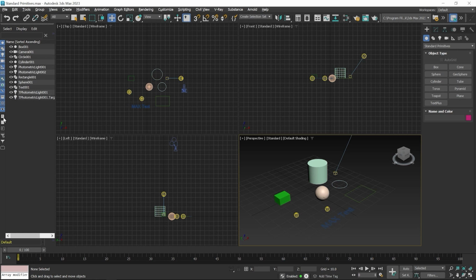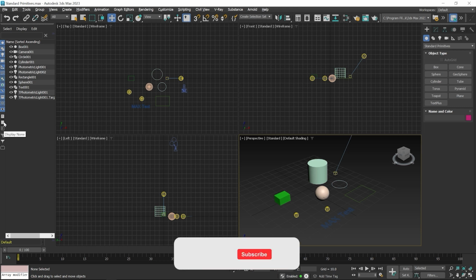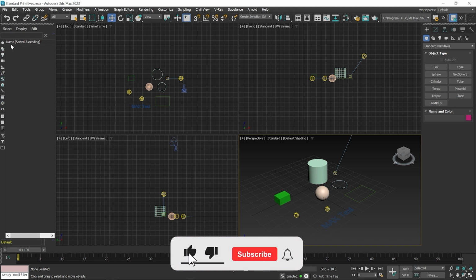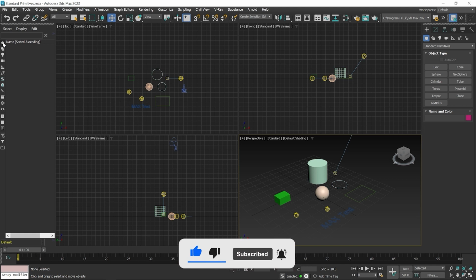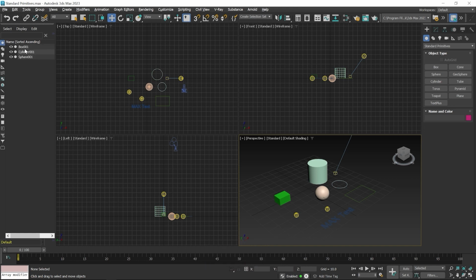But in case you want to see only 3D geometry objects in this area, what you can do is first click on the display none button and then click on the first icon, that is sphere. When you click on this icon, you can see only 3D geometry objects in this area. By clicking on them, you can select them, or by clicking on the eye button, you can hide them.